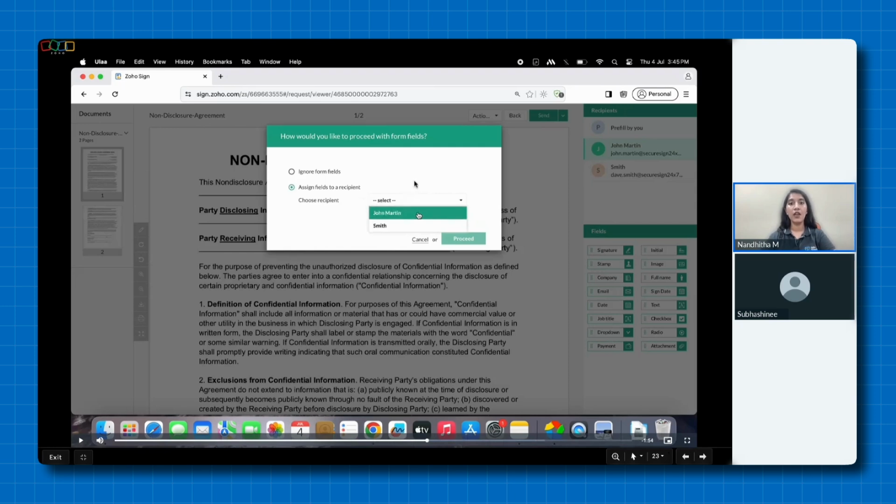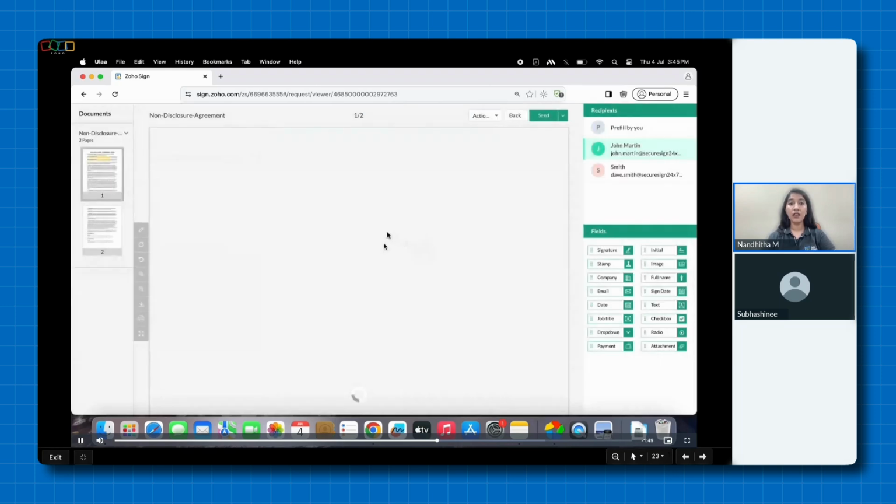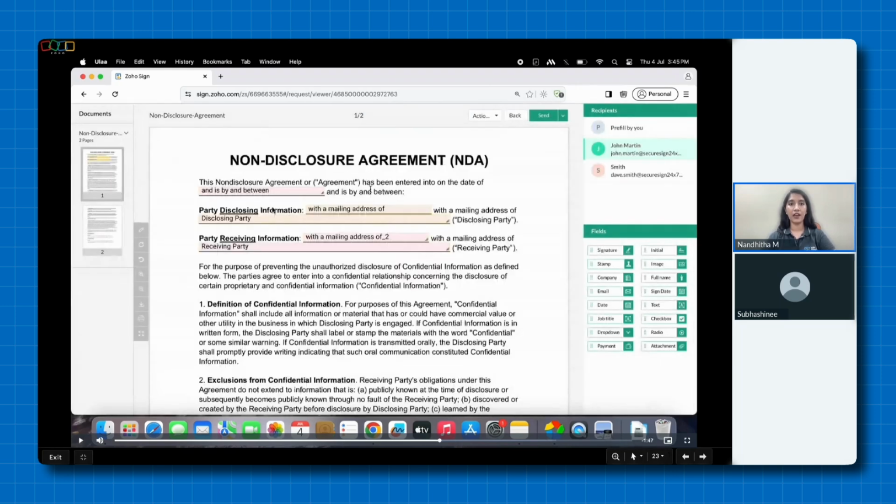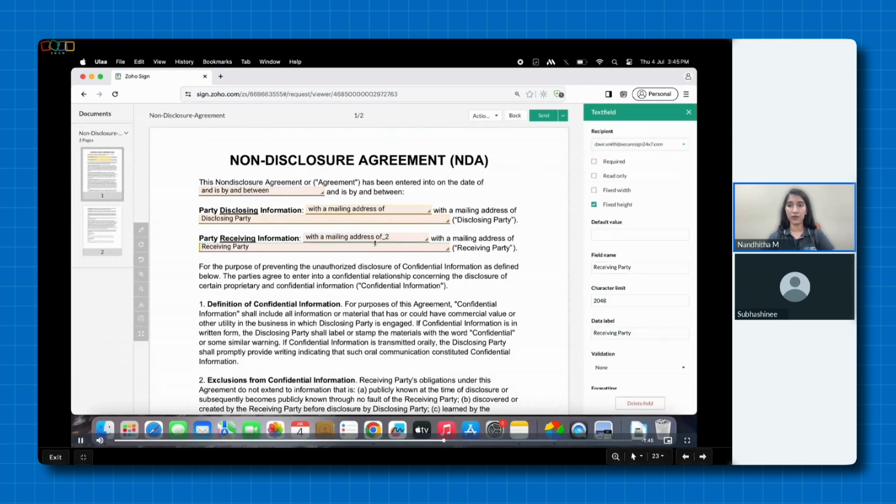That's also available. So let me just show you how this works by adding Dave Smith as one of the recipients to whom we are going to associate fields. Here you will see that text fields have been added to all of those fillable spaces, and they are in the color associated with Dave Smith, which is orange. So these are text fields. You can just click on them to edit them as well if you require. You can choose to delete these fields too. This is completely customizable and you can just use it as per your needs.